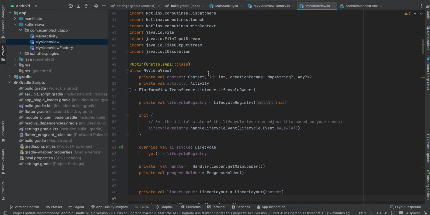Okay, and first we have to write this particular annotation because the Media3 APIs are still a little bit experimental. By the time you watch it, maybe they might become stable, so you don't have to worry about it. I have created this my video view, and I'm extending platform view. Then we are also extending transformer.listener because this will help us to give a callback on whether our trimmed conversion was successful or not. So we are overriding two methods called onCompleted and onError, which I will show you shortly below.